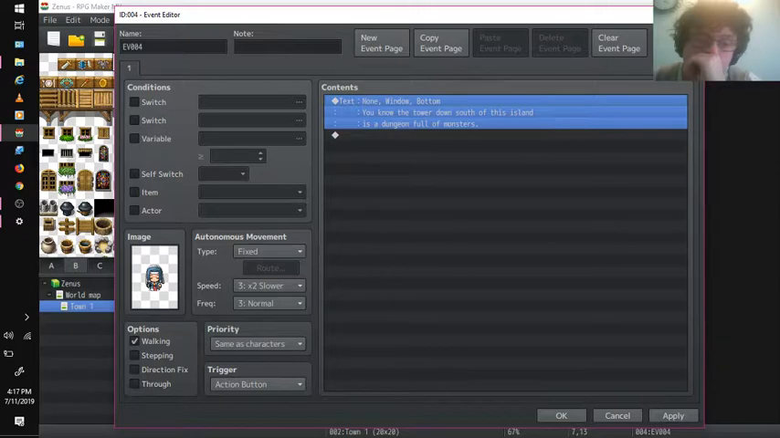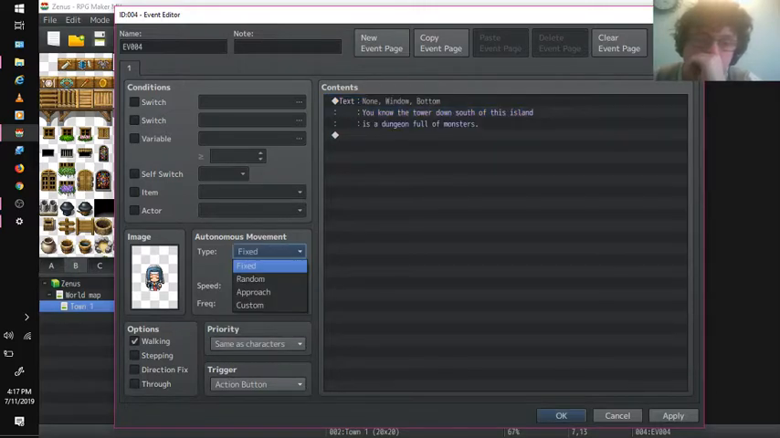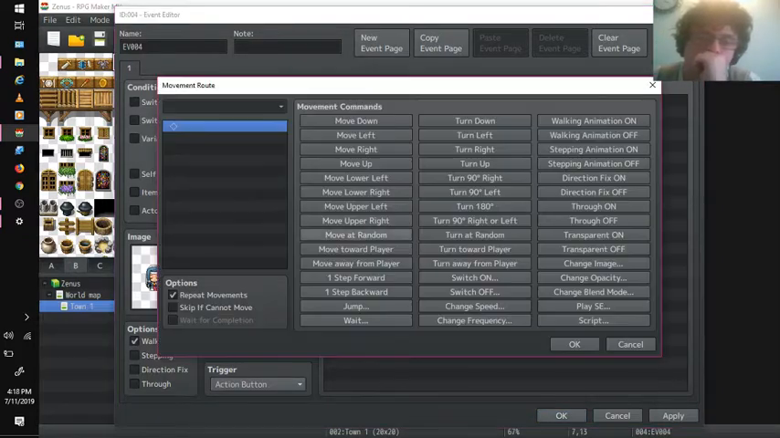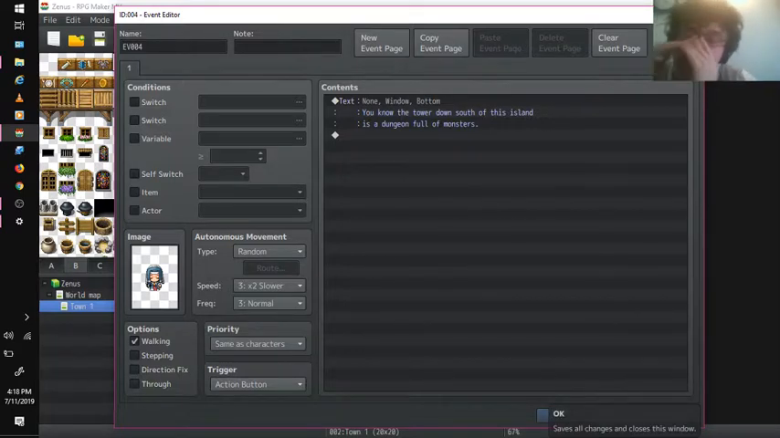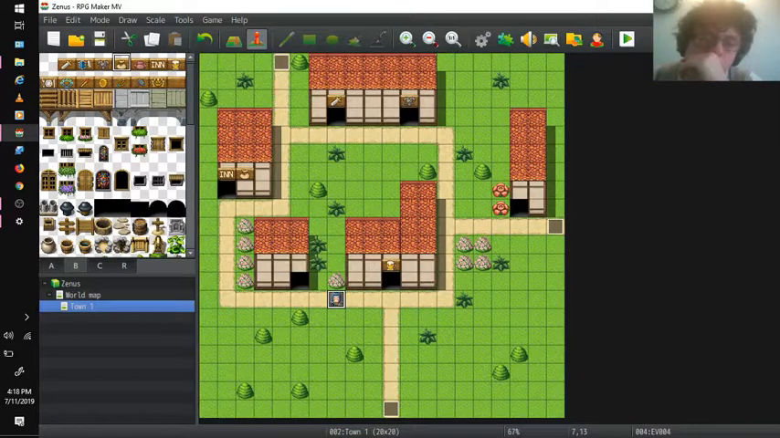Now, options walking, but we want to make sure that it's set type to autonomous movement. Make sure it's set to random. If you click on approach, it'll approach the player. If you click custom, you can set up a route. Routes we'll get into showing you how to create in a later thing, creating like a scene of some sort. So we want to set that to random.